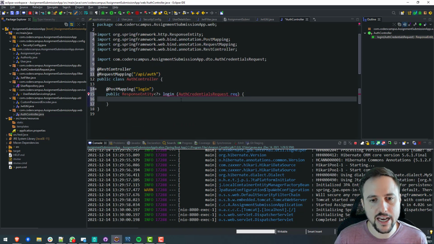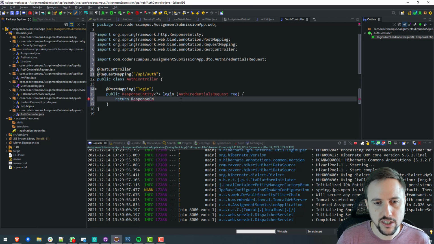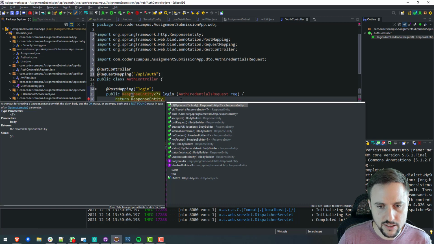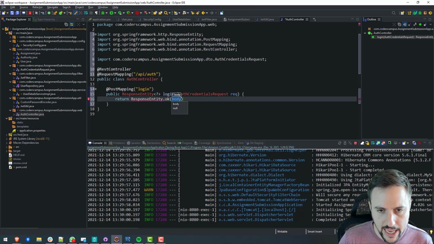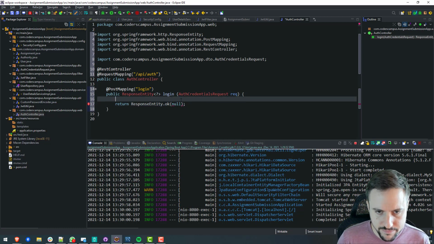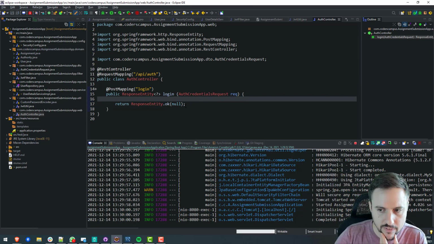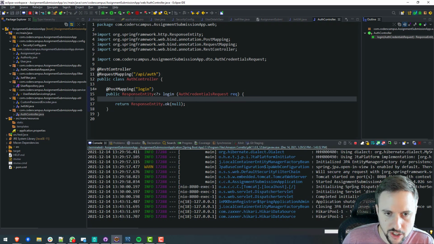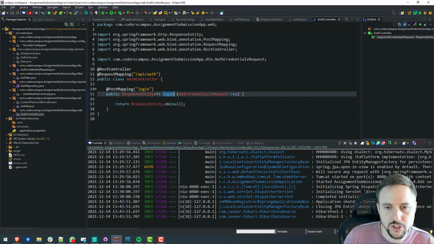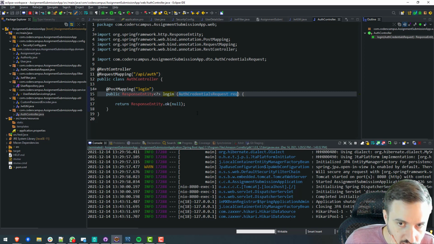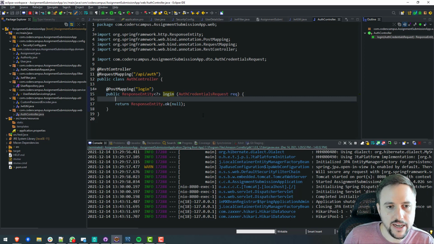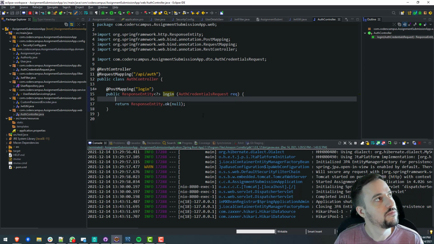And then this, for now, will return a response entity dot okay. For now, the body will be null. Cool. So that way we get rid of all the compilation errors. Let me stop my server. So basically, what this will do is we're going to receive credentials, and then we're going to validate the credentials, right? I assume that's what will have to happen here.